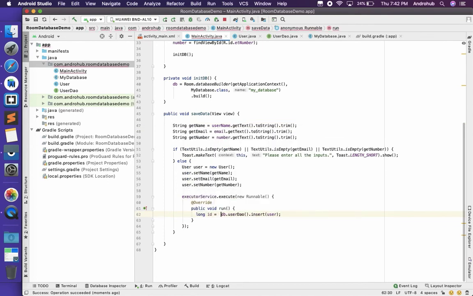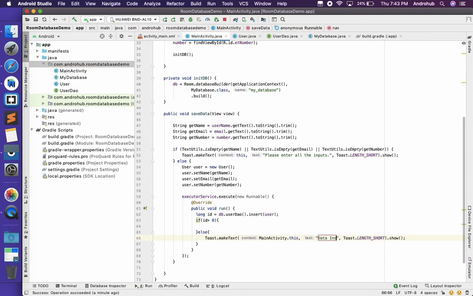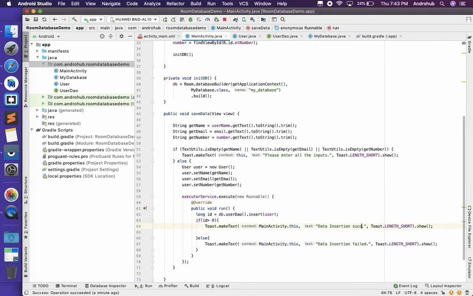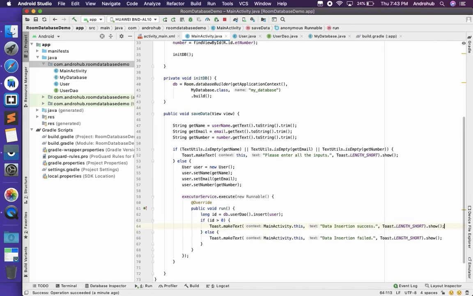So if my id is greater than 0, that means the data is inserted. If it is not, that means there is some issue. So here also I'm going to show the toast: data insertion failed, and here success. Okay, now let's run it again.